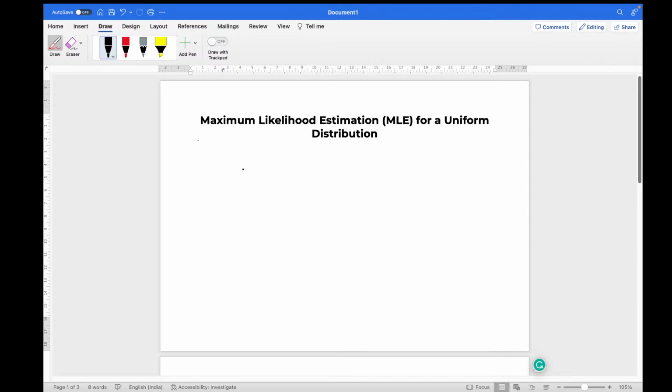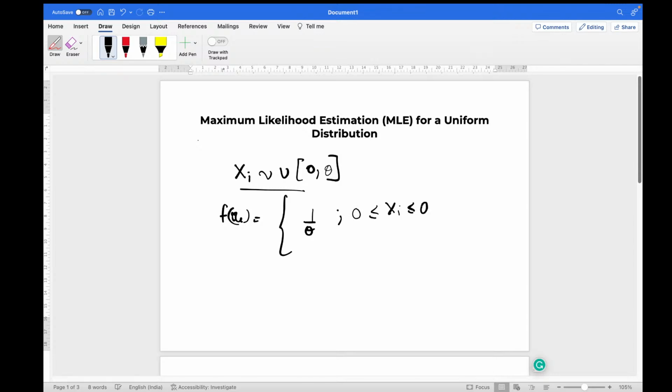Welcome all. Today we are going to discuss maximum likelihood estimation for a uniform distribution. We all know that suppose the random variable xi follows a uniform distribution (0, theta), then the PDF of that random variable will be f of xi is equal to 1 by theta, where the limit is 0 less than or equal to xi less than or equal to theta.